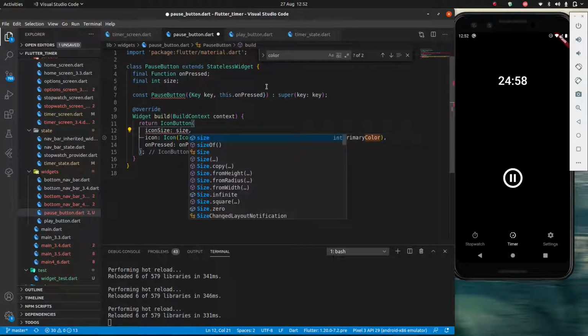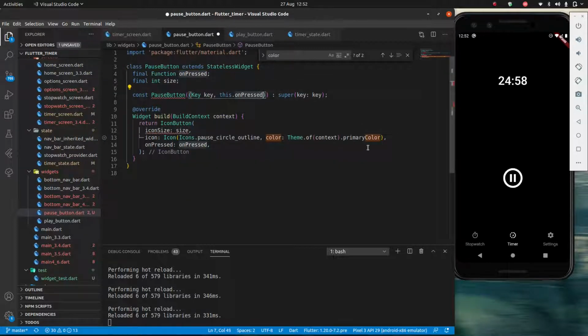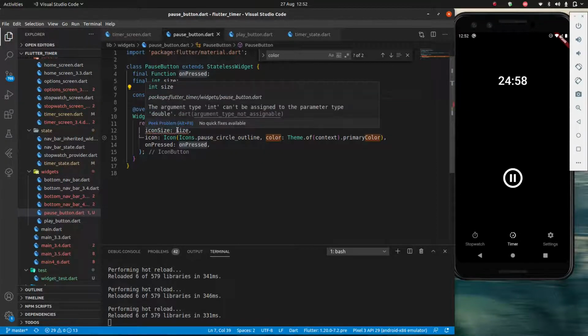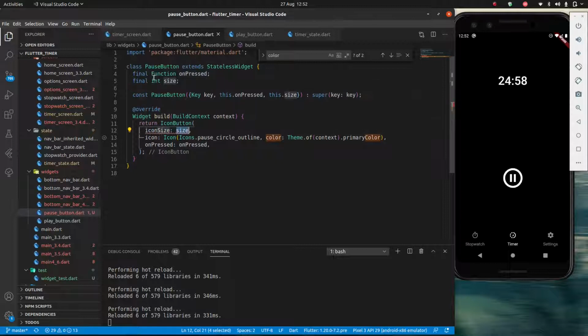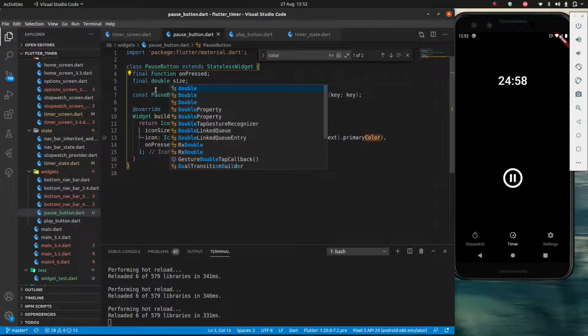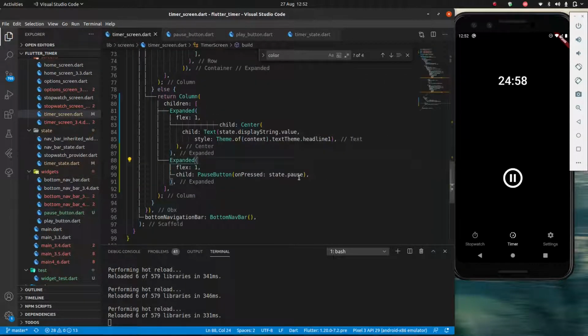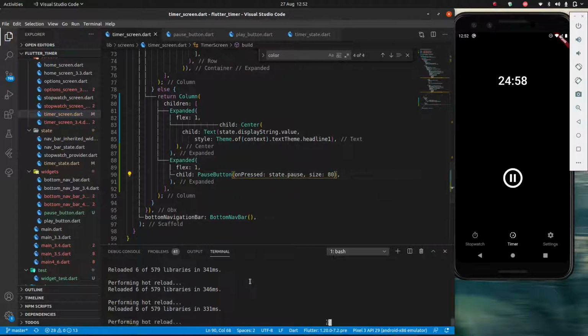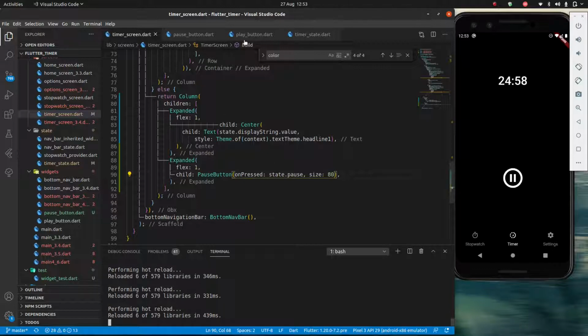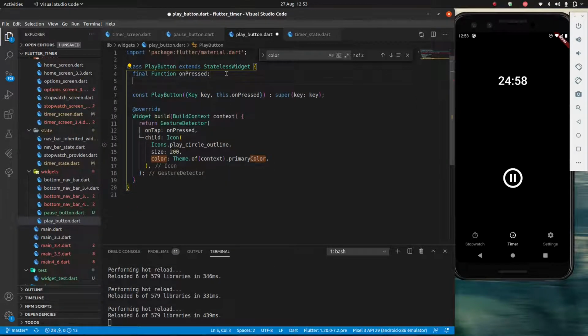and set this equal to size. And this dot size here. Why is this giving me an error? Because it's a double. So back in my timer screen now, I can give it a size of 80. So that shouldn't change anything. But the reason I'm doing this is because I'm going to do the same thing right here in my play button. Final double size. And this dot size right here.